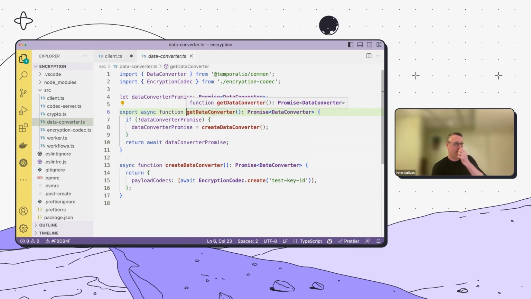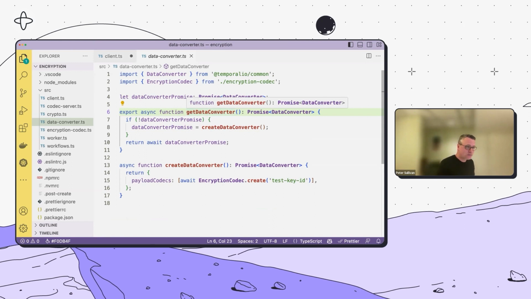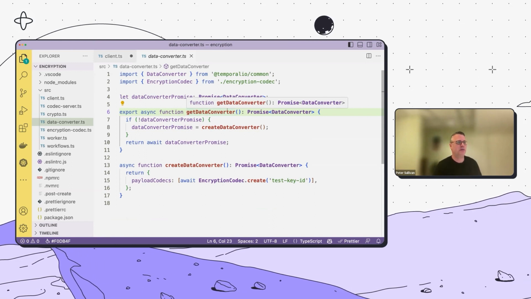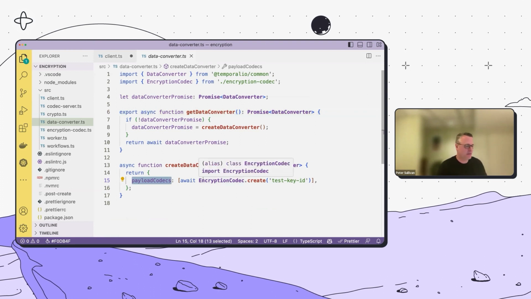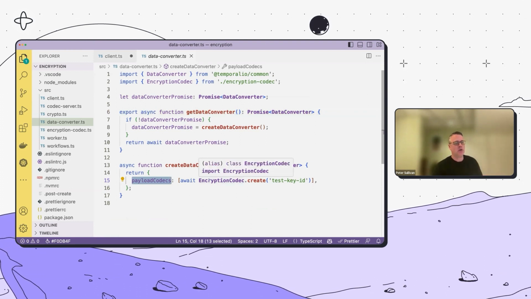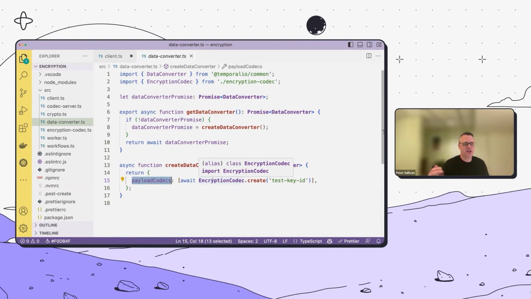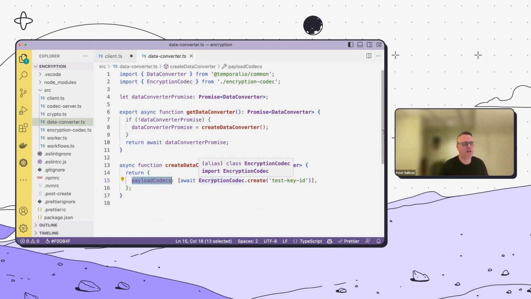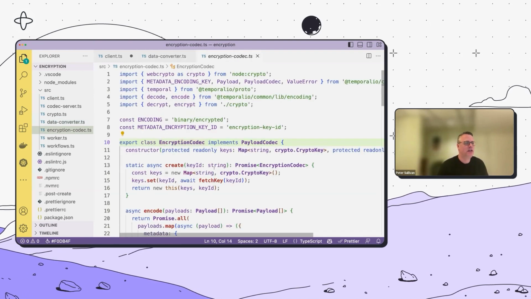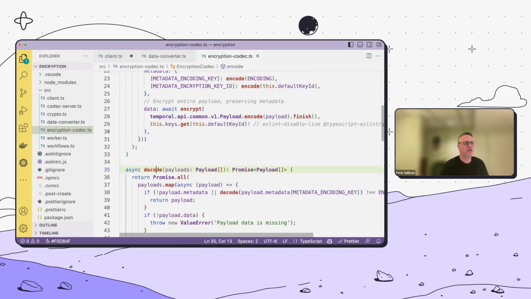Obviously, the data converter is using the default data converter within Temporal. But now, as part of that list of payload codecs that we have implemented here, we're implementing our own custom encryption codec that is now going to participate in that chain of coding and decoding that happens when a payload converter is run. And that encryption codec, as we briefly talked about, just implements the encode and the decode functions.